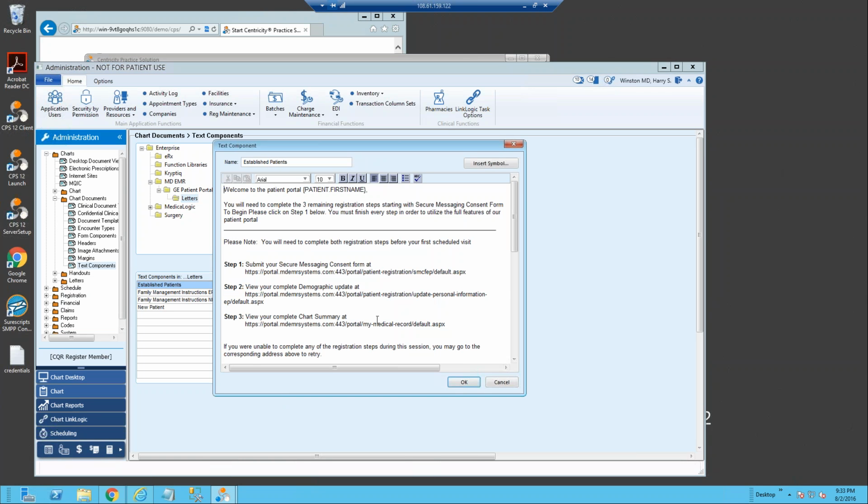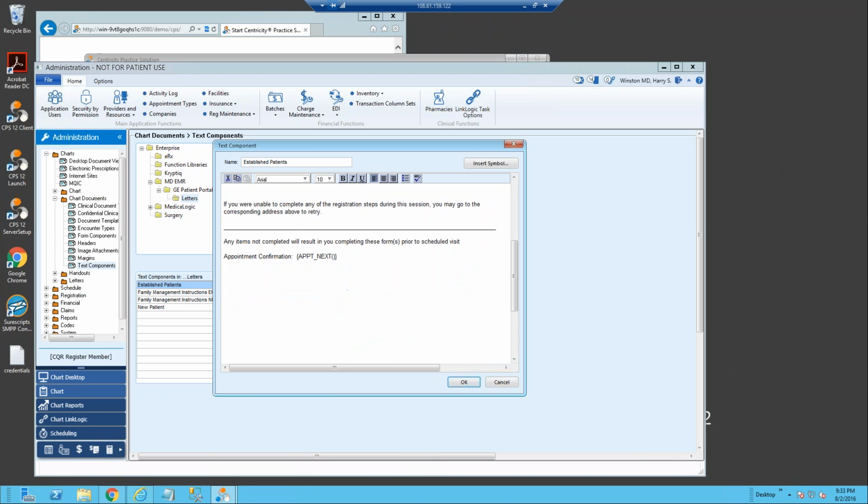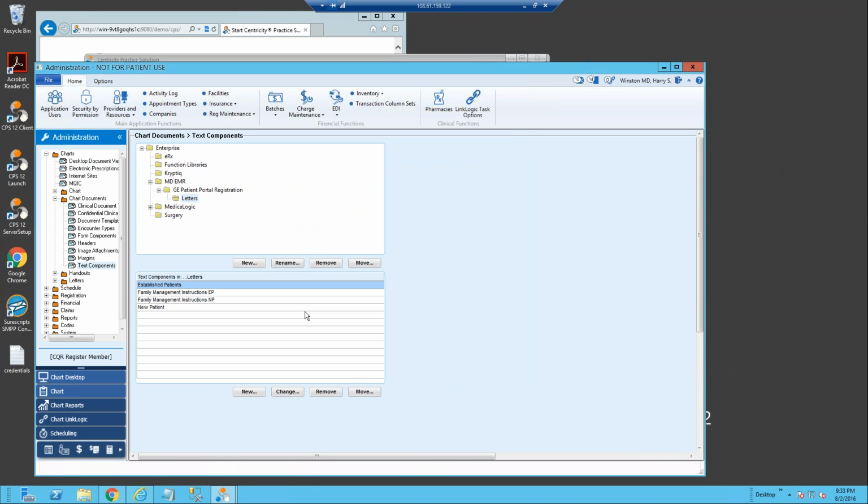Again, they just follow a pretty static look, what we just saw. Welcome to the patient portal, and adds in their first name, a brief introductory, followed by some hyperlinks going out to your favorite e-forms, and then following up with the next scheduled appointment for that particular patient. That means anybody with certain admin credentials in Centricity has the ability of editing these letters.